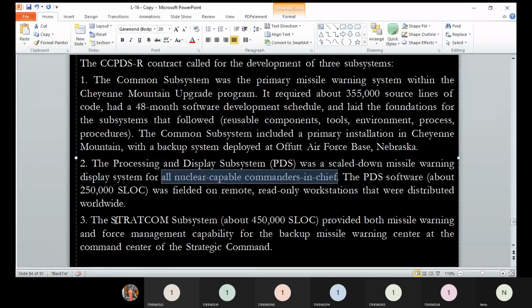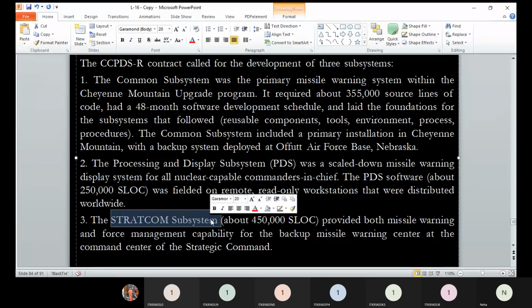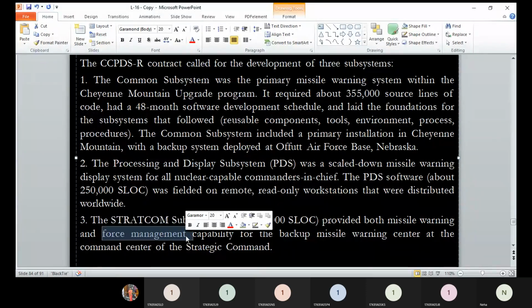Okay, then the Stratcom subsystem. Along with the missile warning, the project provided force management capability. We can manage our forces, our resources. So that part was also provided by the CCPDSR project. And it took nearly 4.5 lakh lines of code. So the size of this part was much bigger than the first subsystem, but it took less time to complete. Okay, the maximum time was taken by the common subsystem, the first one.